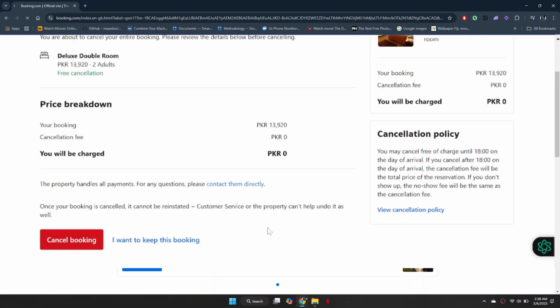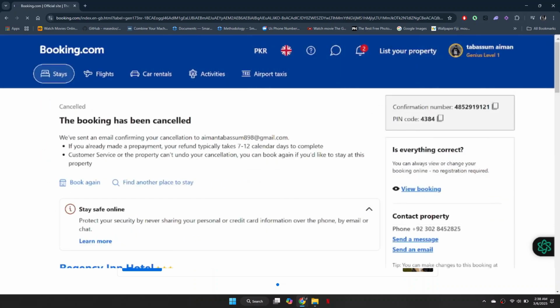Once you have checked the details, confirm the cancellation by clicking Cancel Booking. The system will process your request and your reservation will be cancelled. You may also receive a confirmation email from Booking.com shortly after.